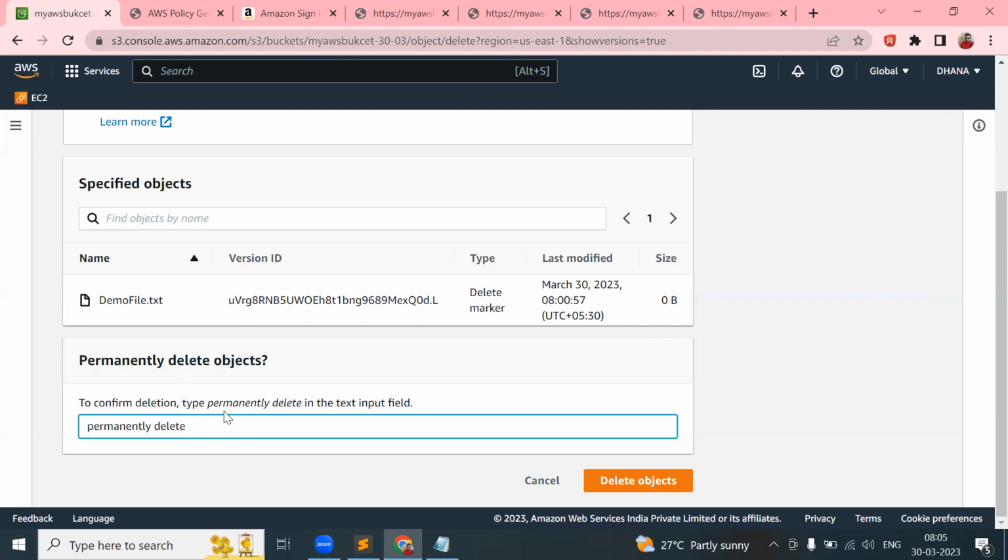You don't think that if you type permanently delete, it will be removed from the S3 bucket itself, or removed from all the services as well. If you just type permanently delete, it will delete from this delete marker. It will delete from the recycle bin, not from your machine.